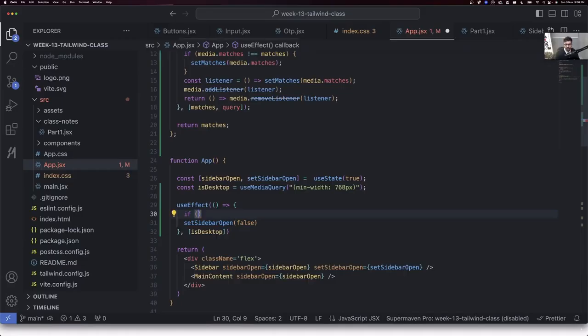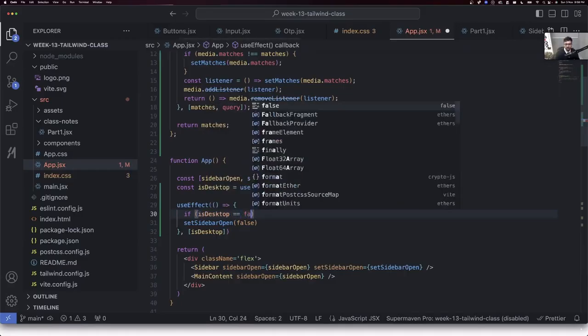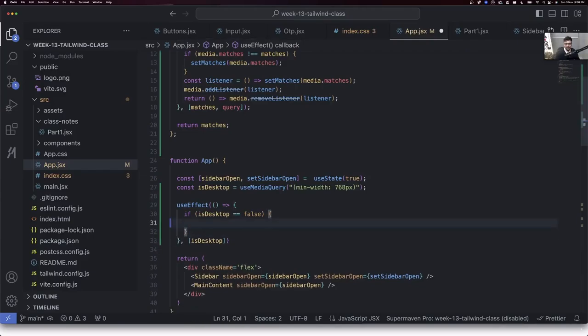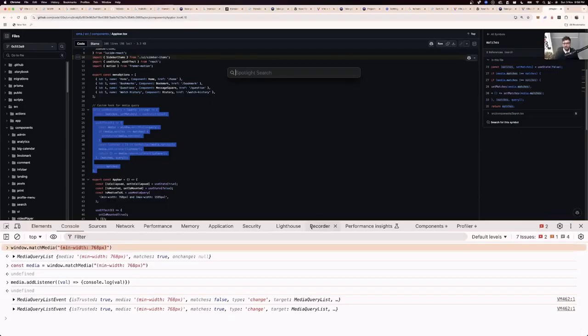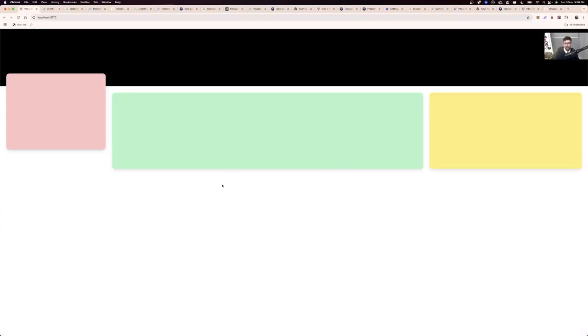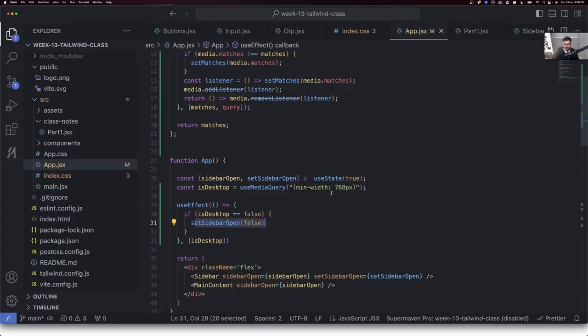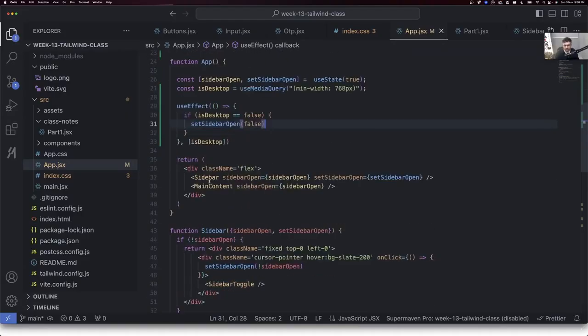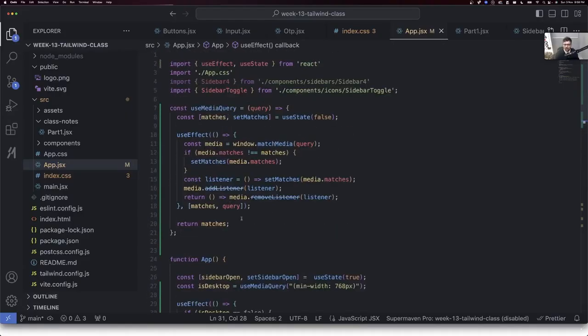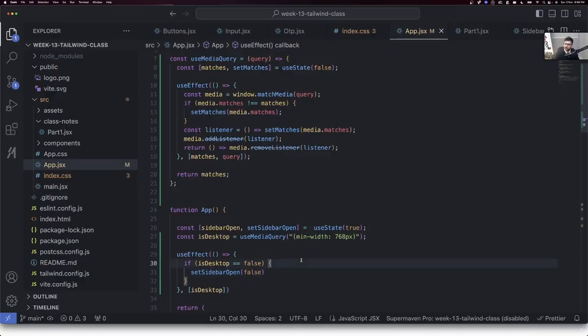If isDesktop equal to false, that is, if isDesktop goes from true to false, if this changes, then close the sidebar. Let's see, does that work? If I'm over here, the sidebar is not appearing. Or let me make this. Hold on. If isDesktop false, set sidebar open false. Why is this running right now?